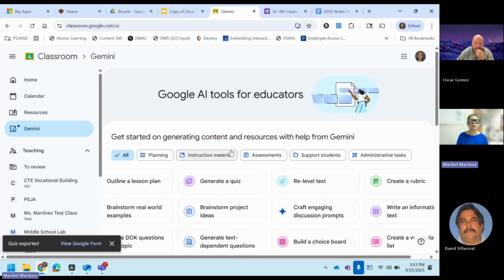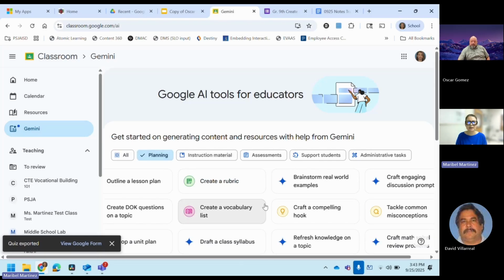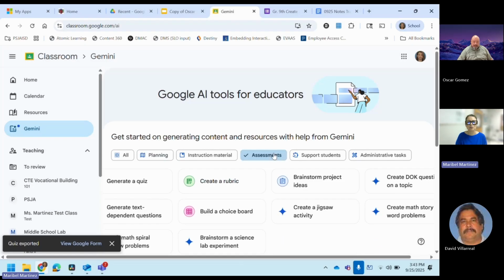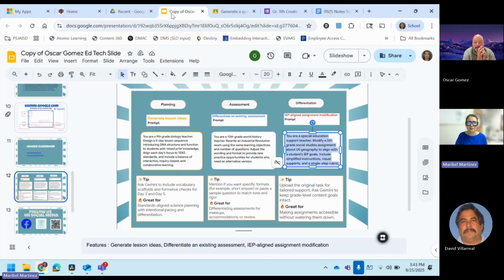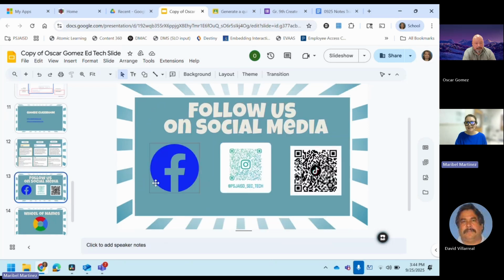Okay, well, I'm going to leave you with two. So we covered the planning. In the planning bucket, we created an outline. And then in assessments, we generated a quiz. So those are two great tools that you can use in the classroom. And that concludes our presentation today.